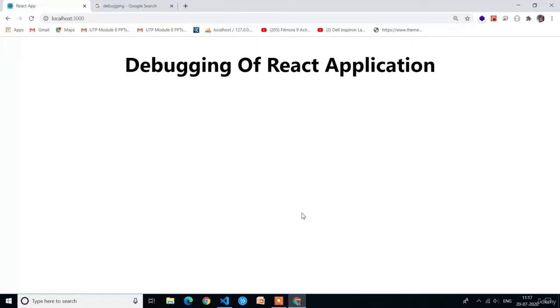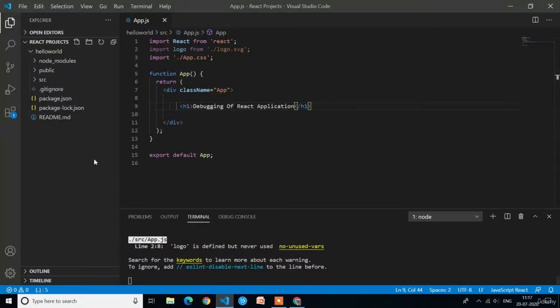First we will discuss what is debugging. Debugging is the process of identifying and removing the errors from the application. So to identify the errors, first we have to know the process of execution in a React application. Means out of these 3 folders and 4 files, which file will execute first whenever you run the npm start command. Now we will see it.